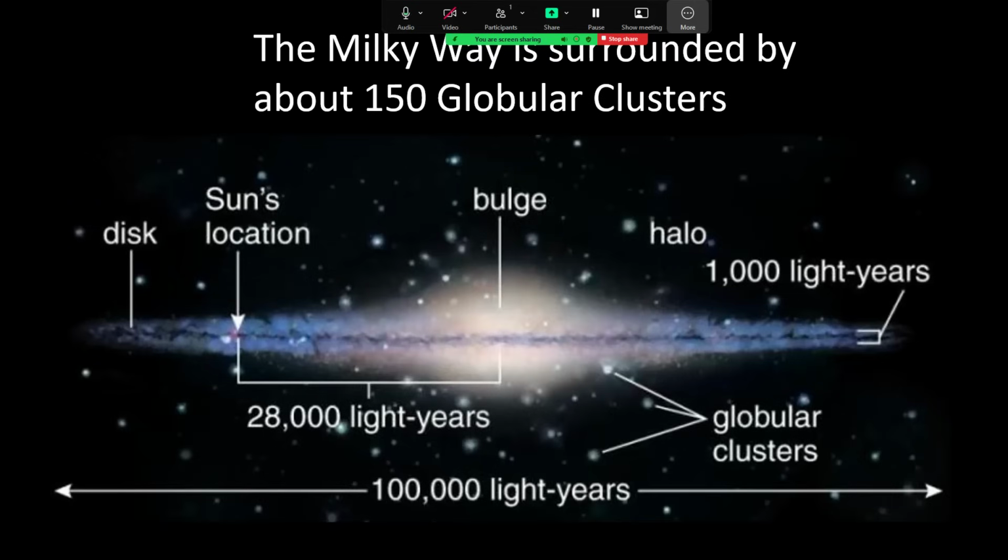Now we find them surrounding the galaxy. We have about 150 globular clusters around the outer parts of the Milky Way galaxy itself. So there's a diagram here of the 100,000 light year diameter of the Milky Way, with the bulge in the center and the galactic disk, and then the globular clusters strung out around it.